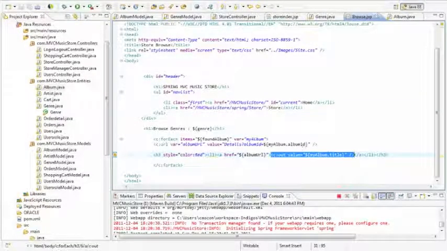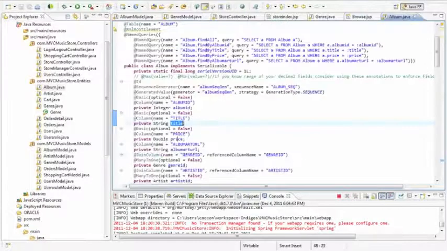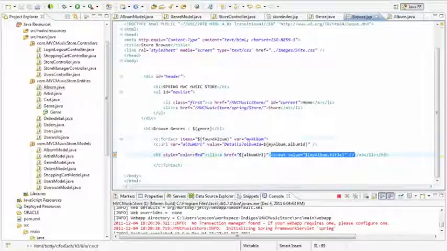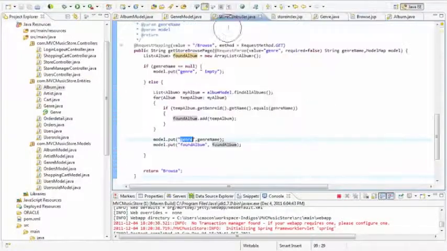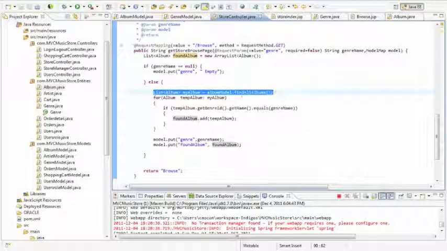If I want to see the price, I have to copy this and put it after my album. Here. Okay. So it means I'm done with the browse, right? No, not yet. Store controllers, I still owe you guys the album models.